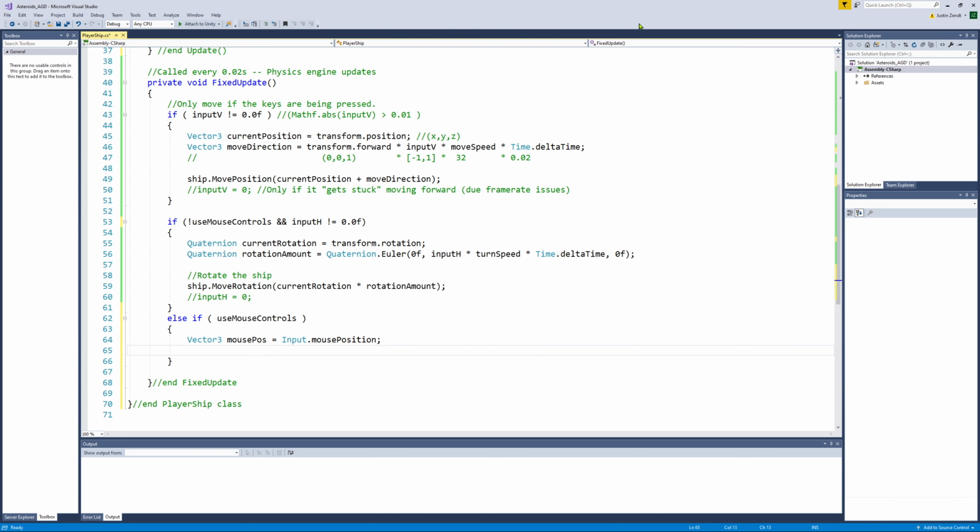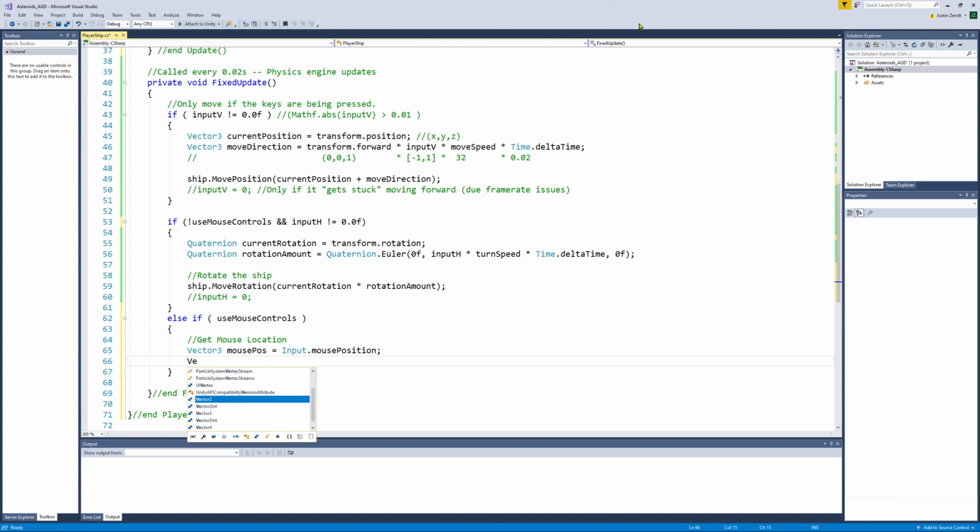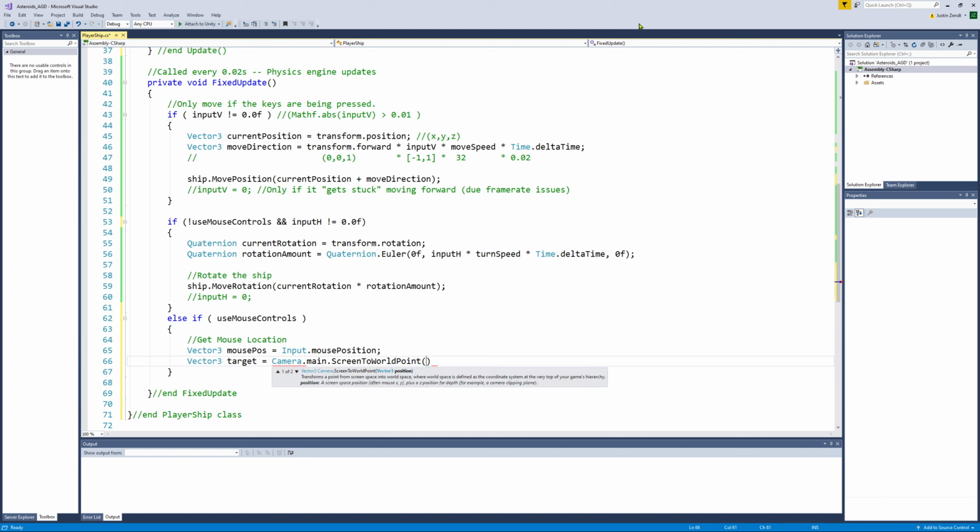But let's turn it into a computable position that we can use. And so that will be a Vector3, and we'll call this target. And what we're going to do is turn it into a coordinate that's relative to the screen space. And so this is kind of a weird command. We'll do Camera.main, accessing the main camera, ScreenToWorldPoint. So it turns it from being a position on the screen to being a point in the world that the ship could try to track.